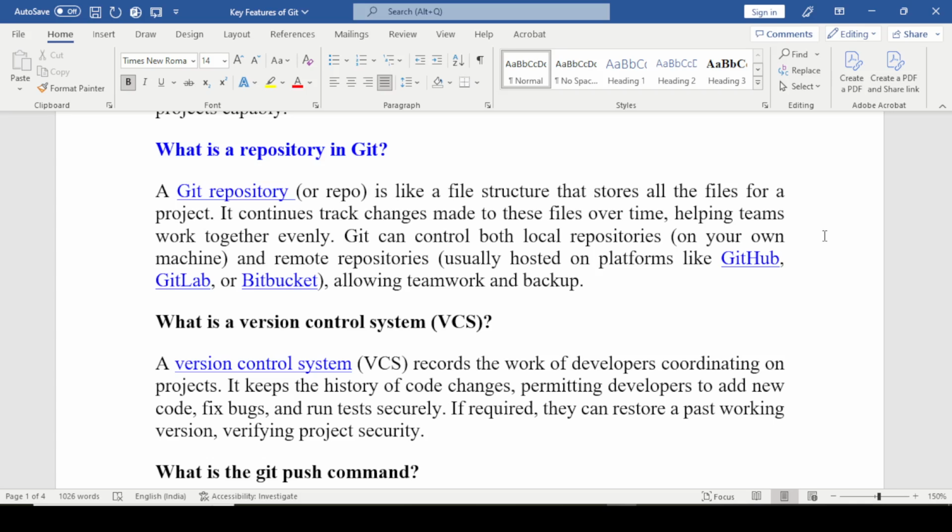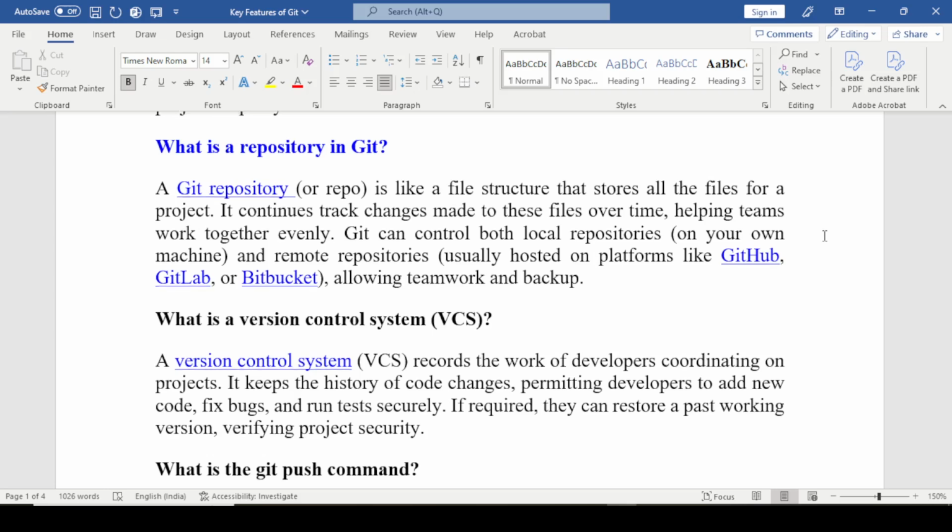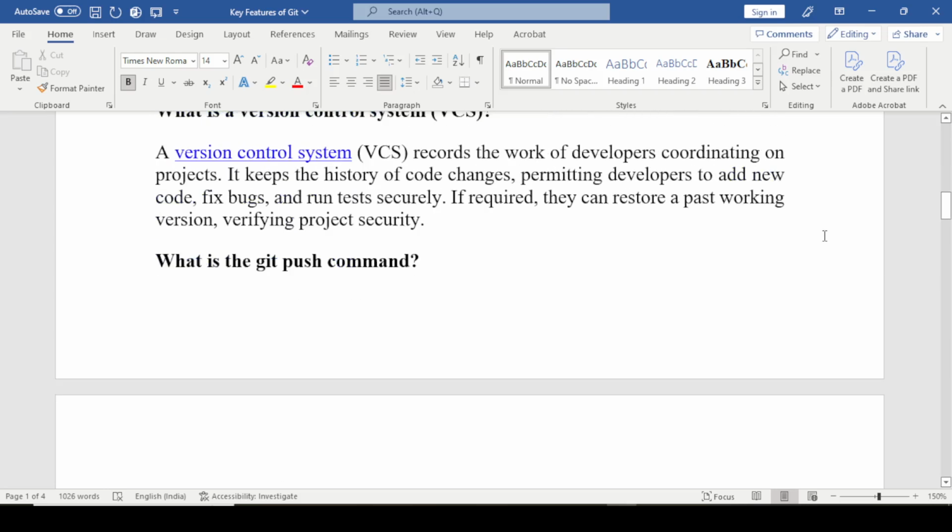Next question is, what is a version control system? A version control system records the work of developing and reporting on projects. It keeps the history of code changes, permitting developers to add new code, fix bugs, and run tests securely. If required, they can restore a past working version, ensuring project security.